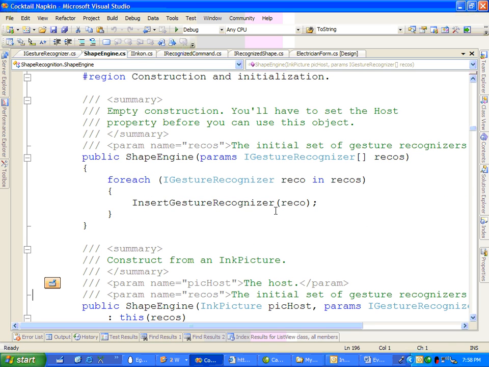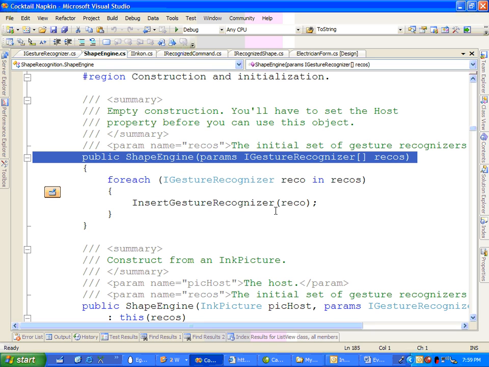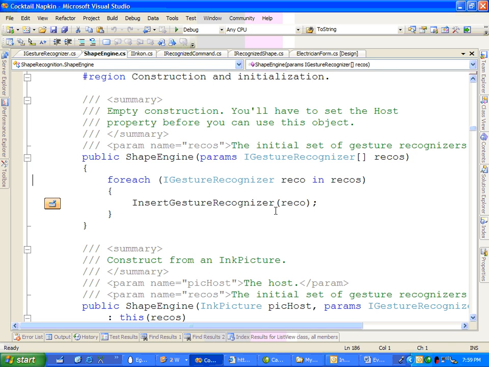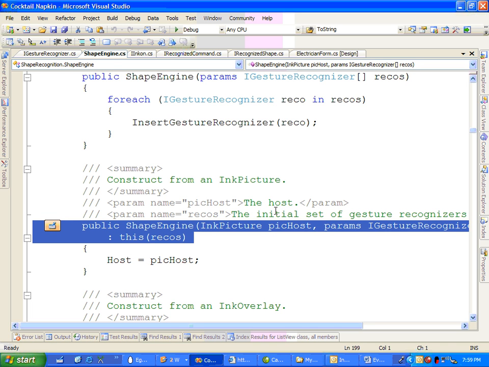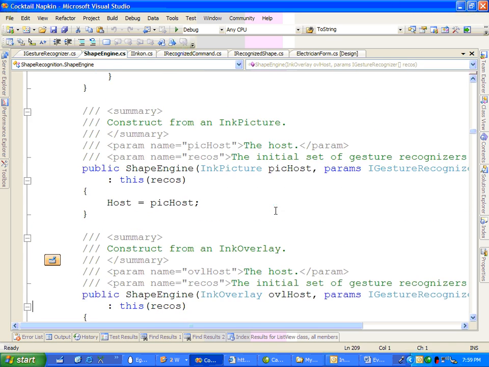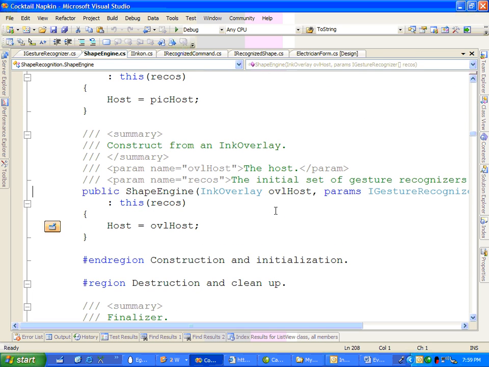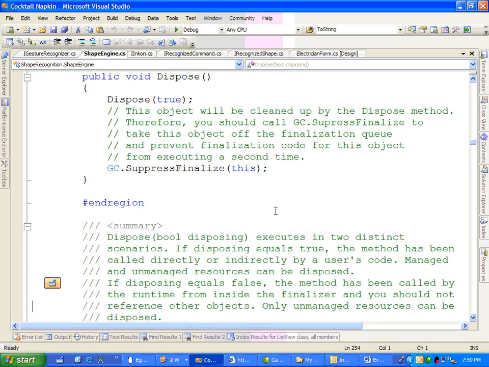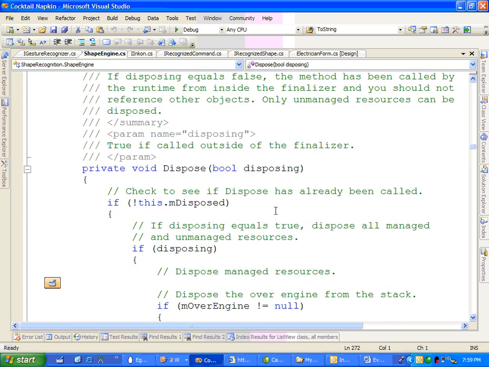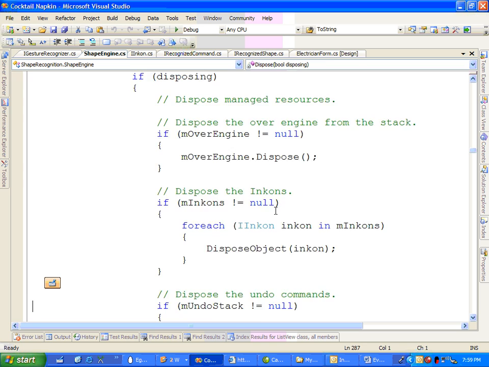Some initialization. The parameter that I take on an engine is an array of gesture recognizers. So when I make a new engine, I just say, here's a bunch of stuff you're putting in. I also have another one, which takes a host and an array of recognizers. That's actually the one I end up calling most often. Then I've got another version, which takes an ink overlay. I do the dispose management, typical stuff. Bill Wagner can explain it much better than I can.